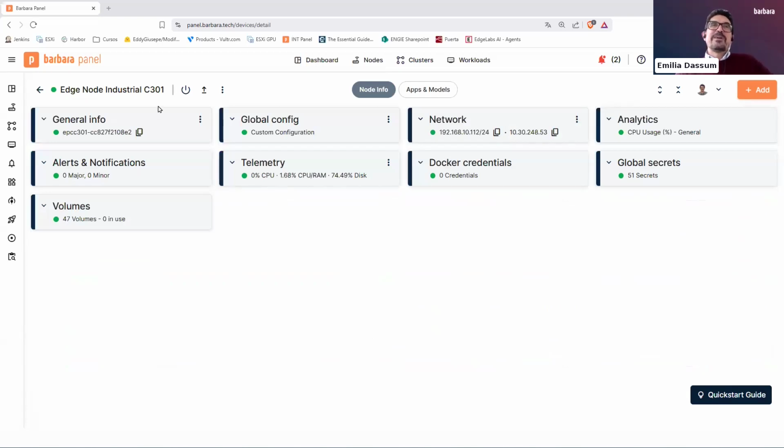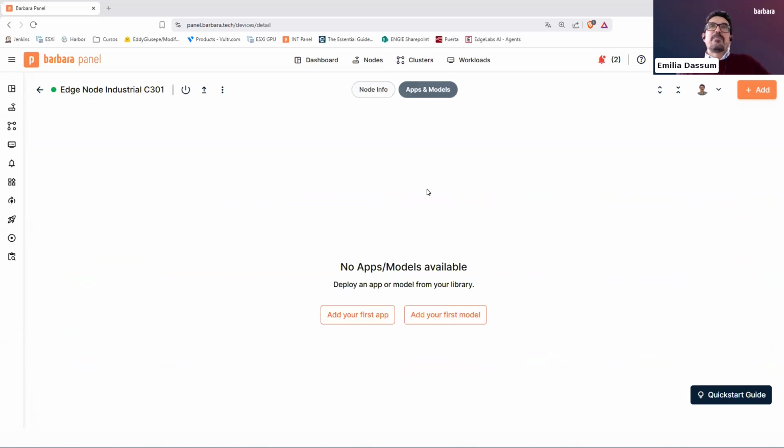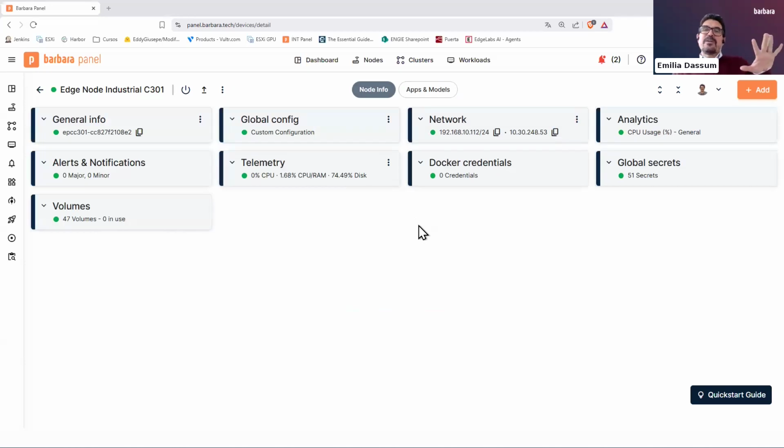So very quickly, we will review the information about the node, and then we have the information in this tab about the application and model. There is nothing running in this equipment. Let me show you very quickly a couple of things before deploying the application.